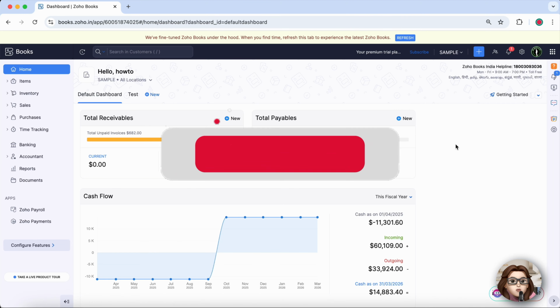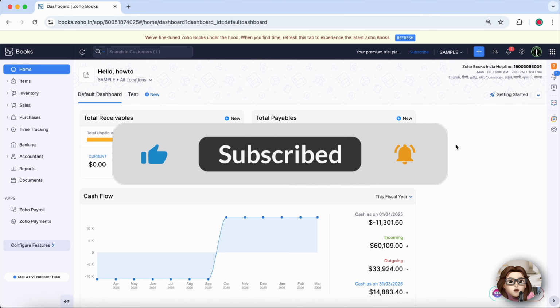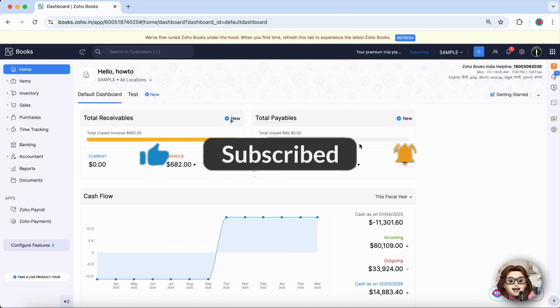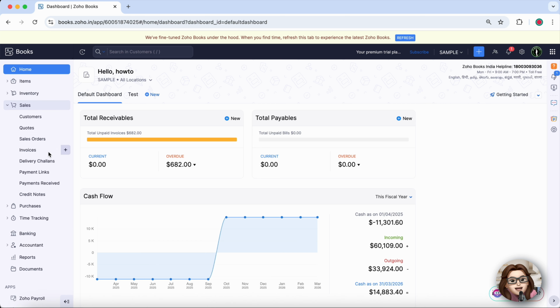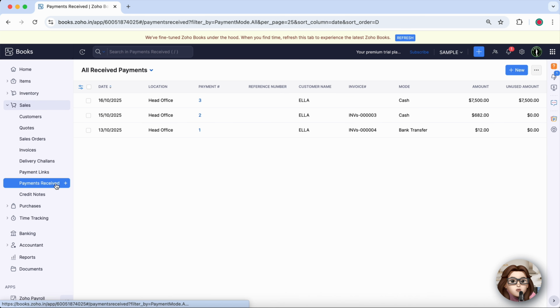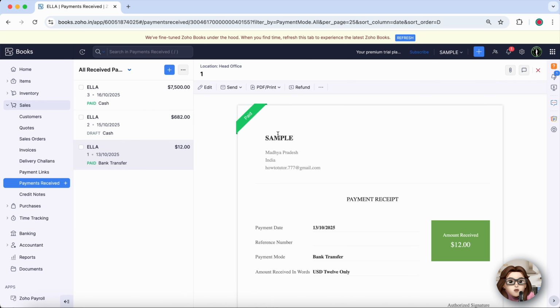In this video, I'll show you how to process a refund in Zoho Books, making it easy to manage return payments and keep your records accurate. By navigating to the sales section, then click Payments Received. Here, locate the payment you want to refund, double checking the details to ensure it's the correct transaction.